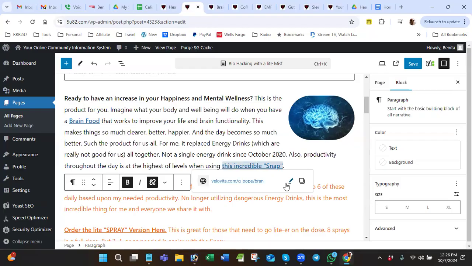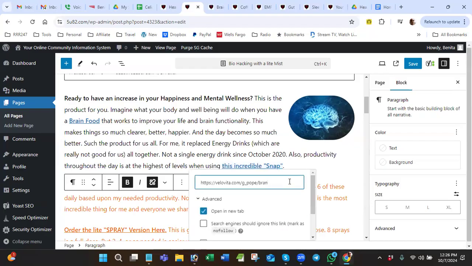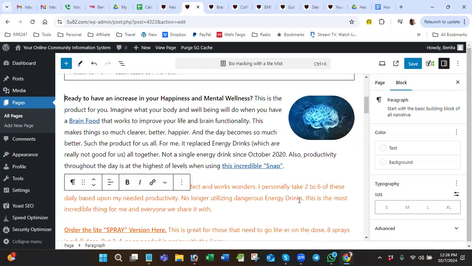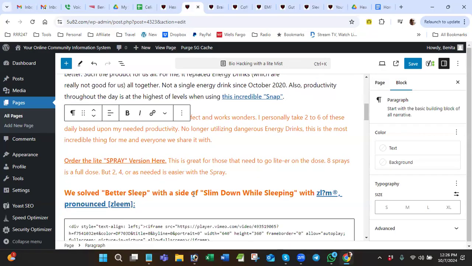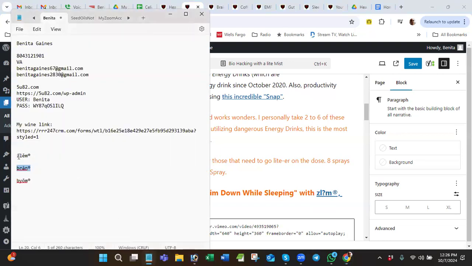Okay, so once you go down and click, I'm hitting the pencil. I'm highlighting the G Pope in this case. It could say United if I didn't change it to my link. Here's the Zleem that needs to be fixed right there. So I have that. I'll fix that. It's right here.